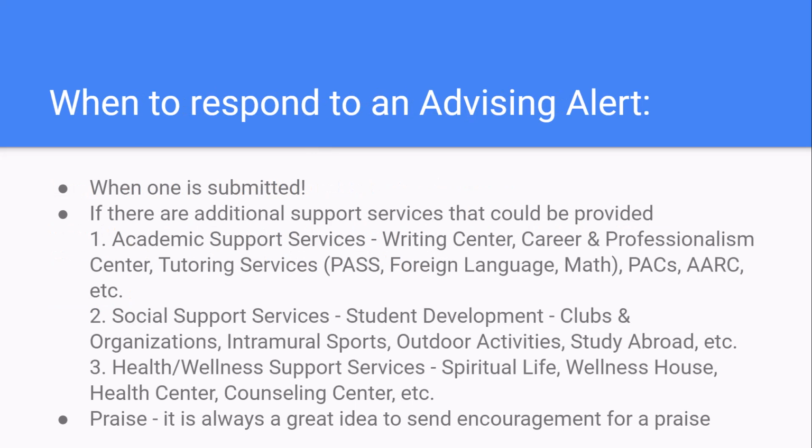So when to respond as an advisor to an advisee's advising alert. I know that was a lot of advising in one sentence, but it's important. So when one is submitted, you as the academic and faculty advisor, we want to partner with you all to be able to support these students. If there are things that come up, it's offering maybe support for the student.